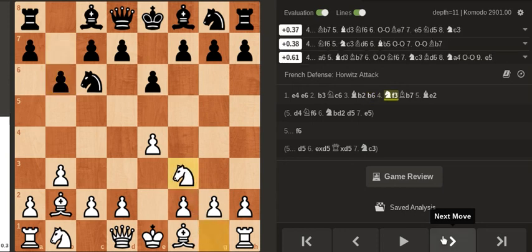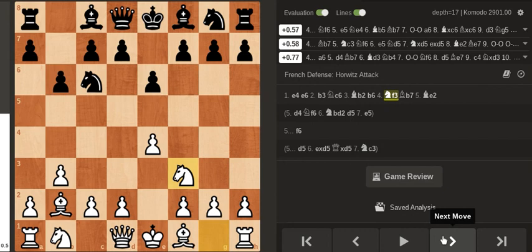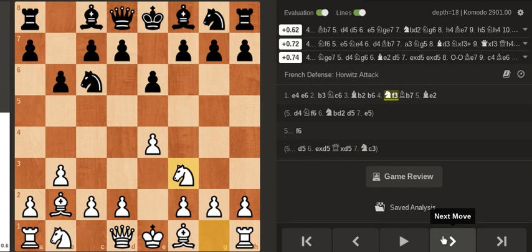So again, just continuing my development. Not really going super deep into the theory or what the engine's suggestions are, because I don't think it's really relevant. I don't think you're gonna see this type of opening or pawn structure in your games, so really just going by general principles should be enough.